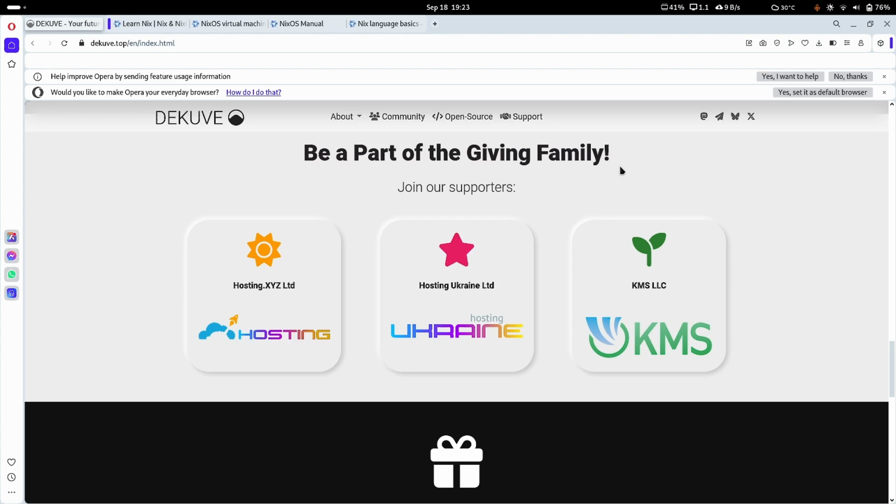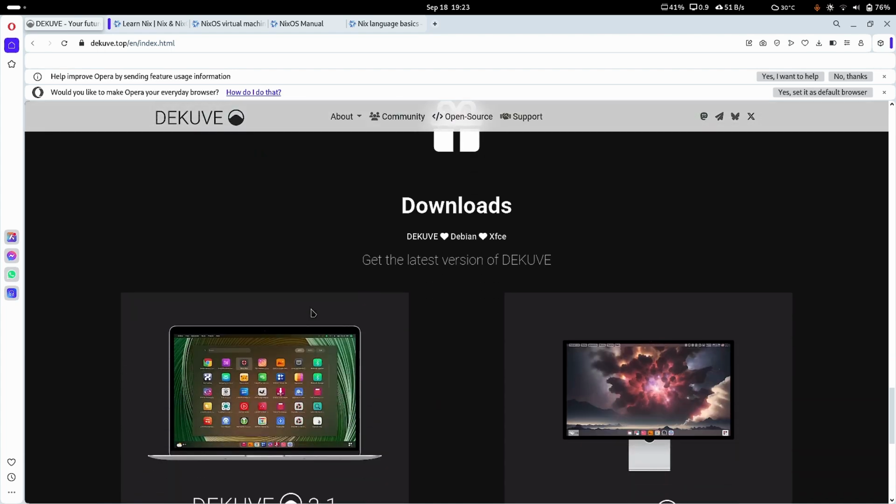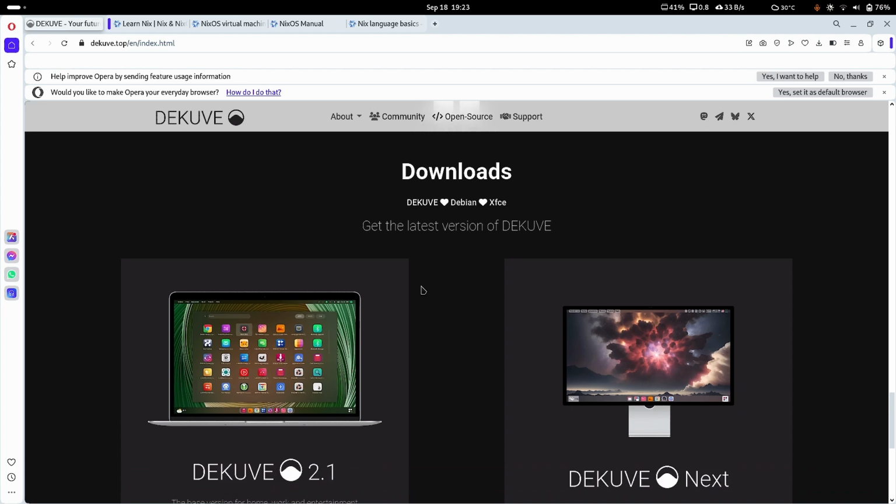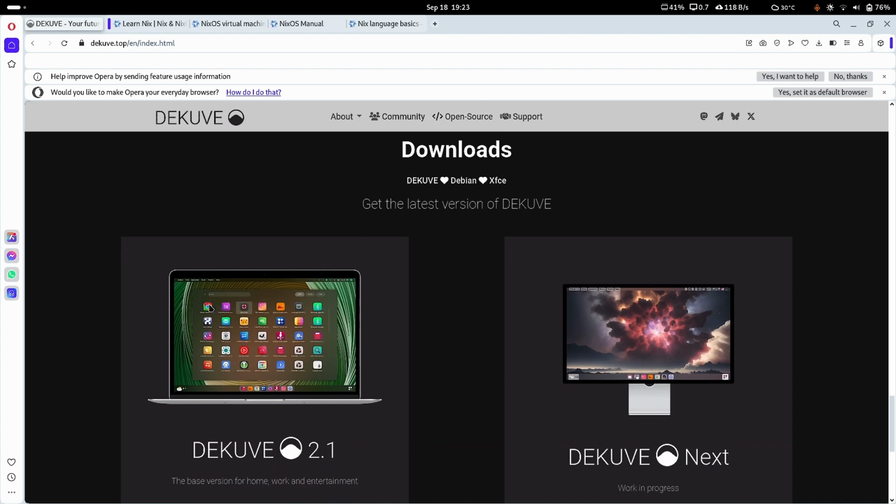And you can be part of the giving family, so you can donate to the Dekuve project. And there are some companies offering hosting for the Dekuve servers and mirrors. Hosting Ukraine Limited, KMS LLC and the hosting XYZ Limited are those companies. And at the bottom you have got the download section where you can download the Dekuve Debian XFCE. So Dekuve is based on Debian and the XFCE desktop is available and it is quite a modern desktop.